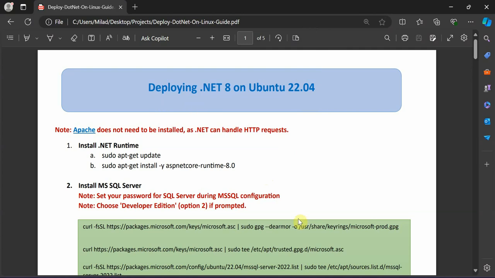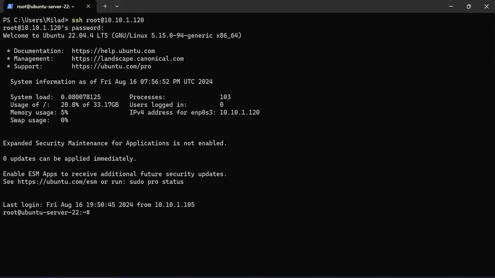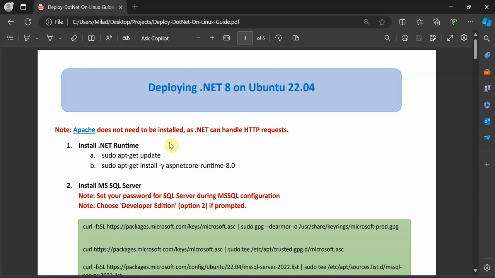First, I'm gonna connect to my server. So I'm using the Windows PowerShell. Okay, after that, you can easily copy and paste the commands. Before I start, it's good to know that it's not necessary to install Apache or other web servers, as .NET can handle the HTTP requests.